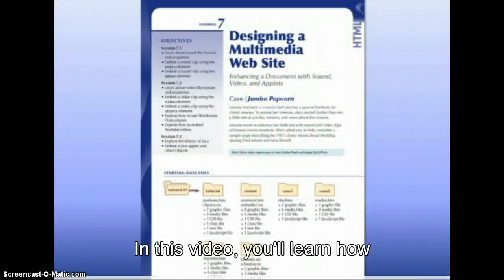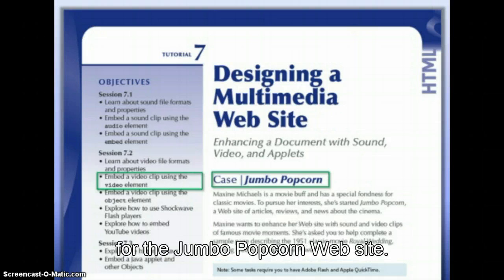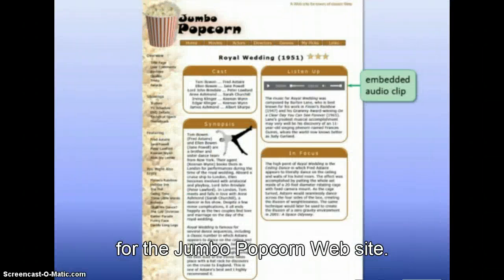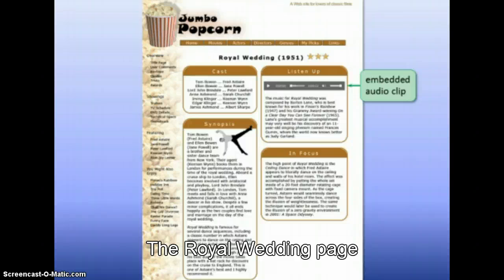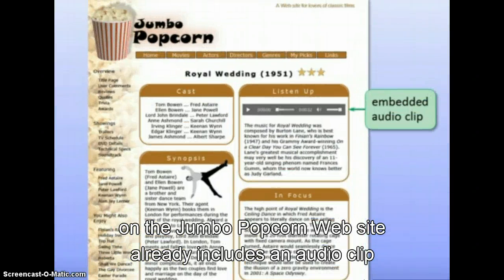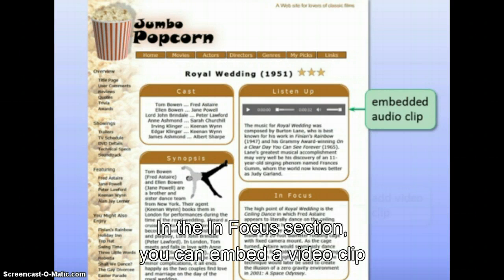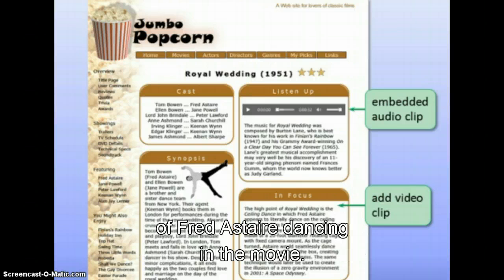In this video, you'll learn how to embed a video clip using the video element on a web page for the Jumbo Popcorn website. The royal wedding page on the Jumbo Popcorn website already includes an audio clip embedded in the Listen Up section. In the In Focus section, you can embed a video clip of Fred Astaire dancing in the movie.